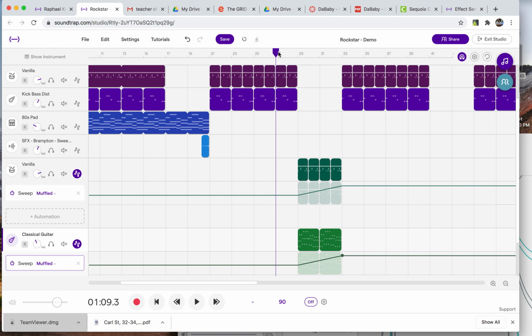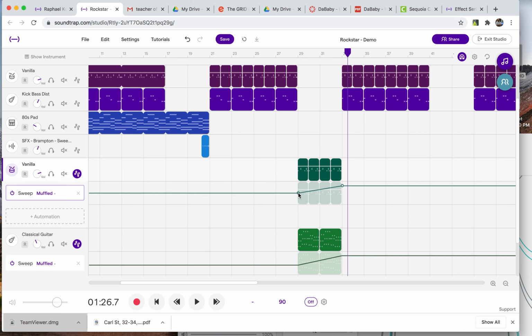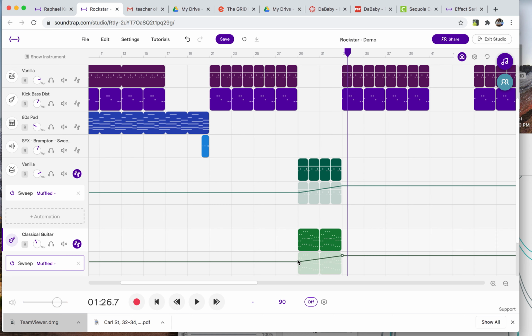So let's see what that sounds like. Okay, so that works. I don't totally like it. I kind of felt like I overshot the muffle, like it's too muffled. The transition's a little stark.